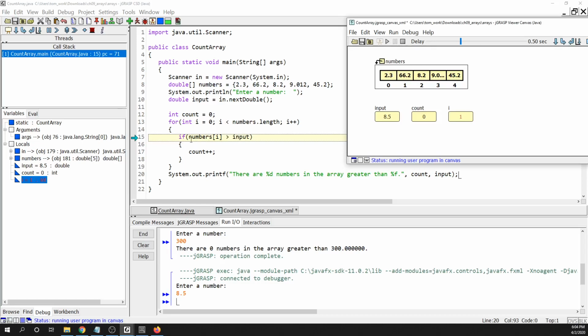All right, so now we're back here at the if statement, right? So it's numbers 1, right? Because i is equal to 1, greater than input. So numbers 1, right, refers to this 66.2, right? That's the element of numbers at index 1, at 66.2, right? Is that greater than input? And the answer is yes, right? So that's true. So that means that the body of the if statement is going to get triggered, right? So it's going to drop to this statement, and so this just increases the count by 1, right?